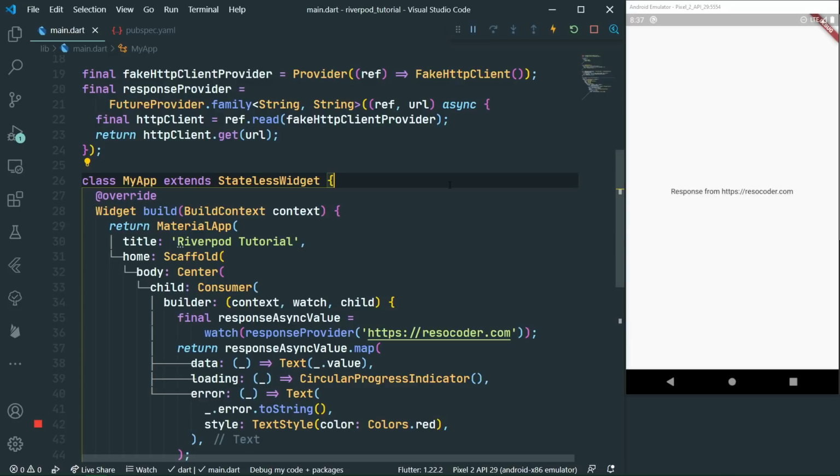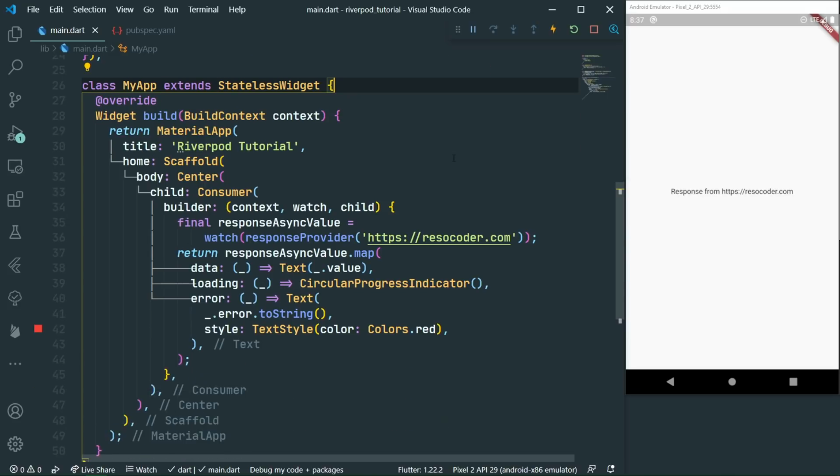And here we go. Response from resocoder.com. So now we can change the URL passed into, for example, youtube.com, and the future will be rerun. You can see the spinning progress indicator. Let's go to google.com. Again, the same thing happens.